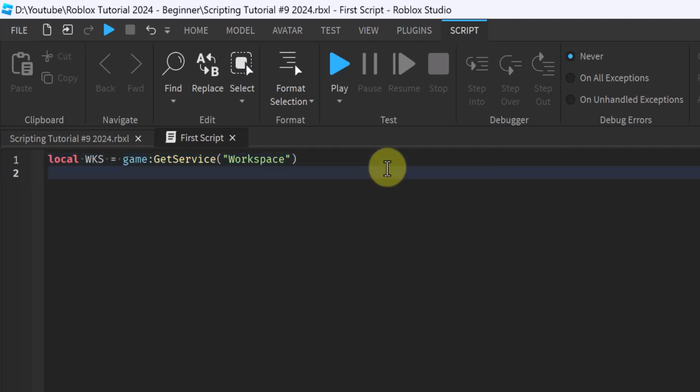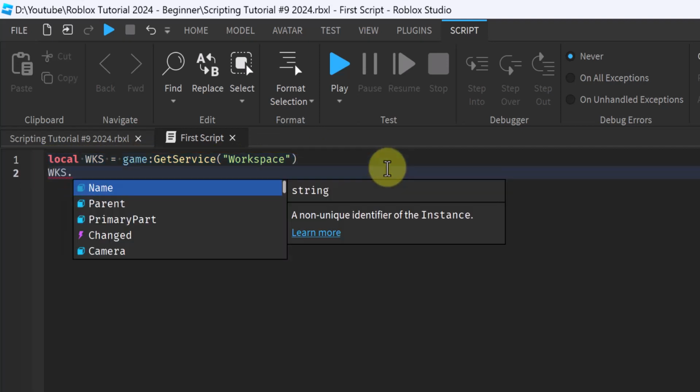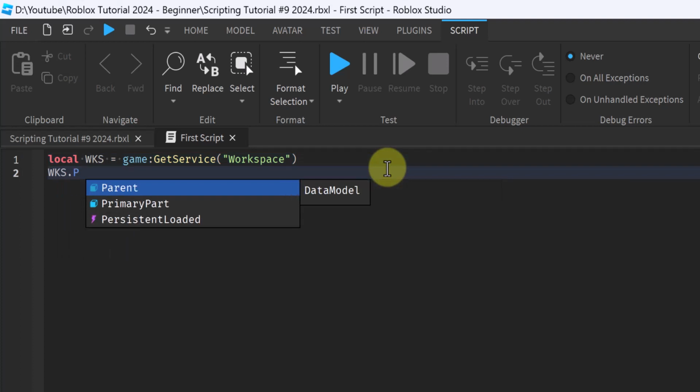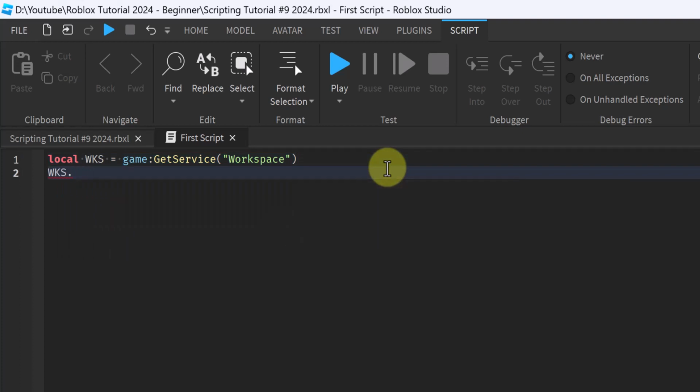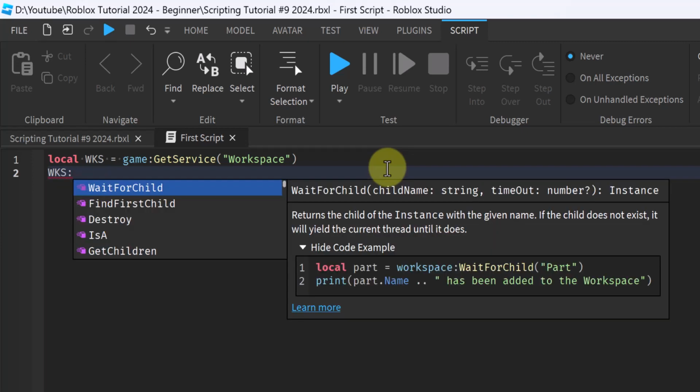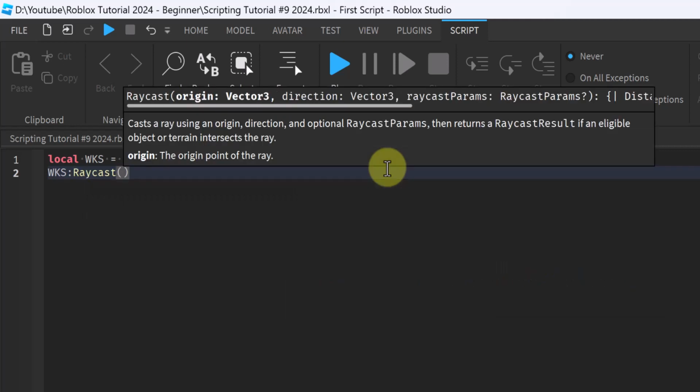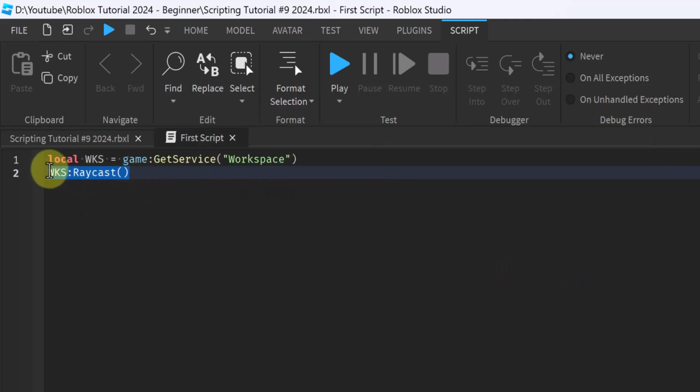Now this works the same way as you can call or reference its properties and methods using this variable. For example, let's use the method raycast, which we will talk about more in a later video, which returns a raycast result.